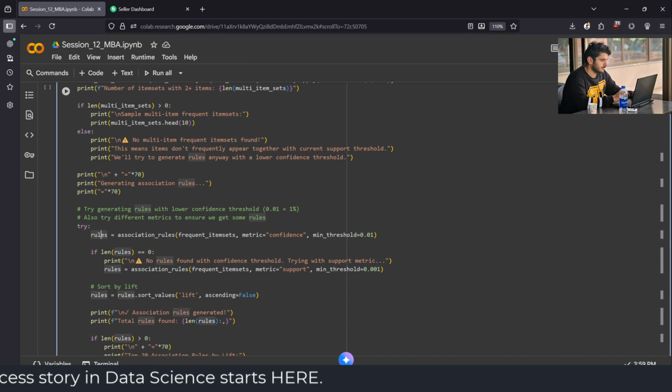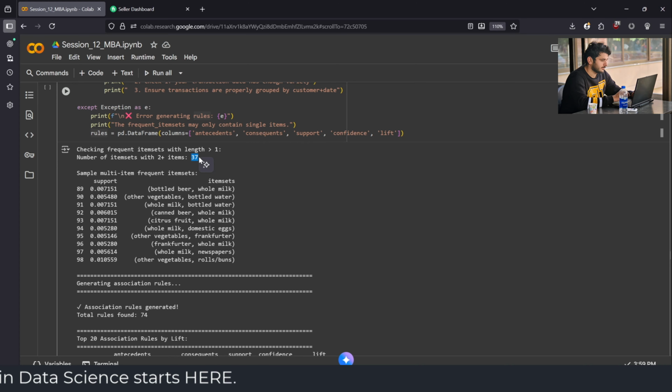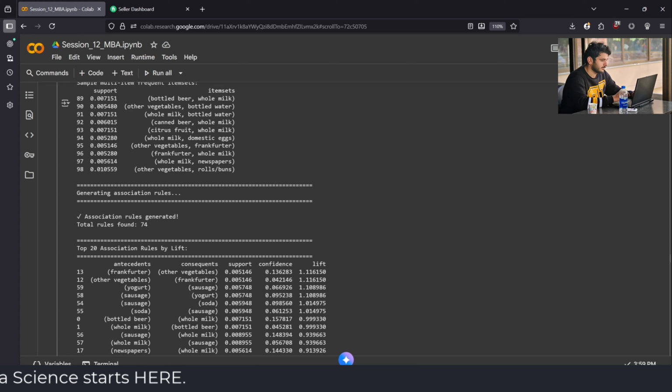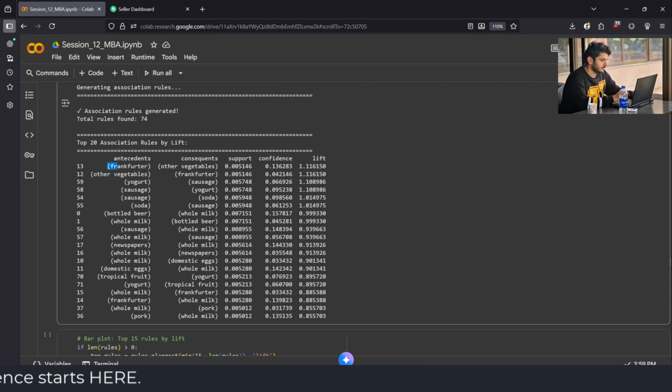Now here we reduce the confidence threshold. The more we reduce it, the more rules we get. Like before reducing it, we were getting 37 rows. We reduced it a lot, to 0.01, to get 74 rules. Okay, and now these are our rules.